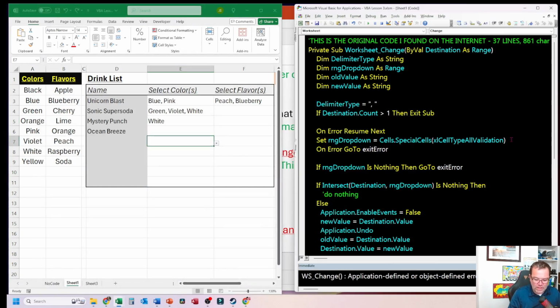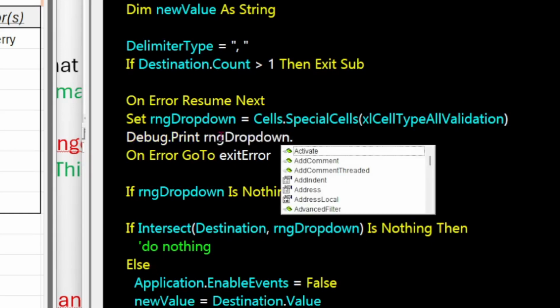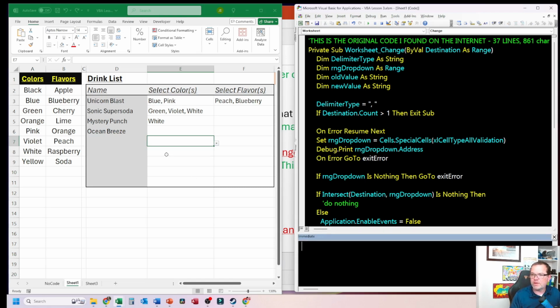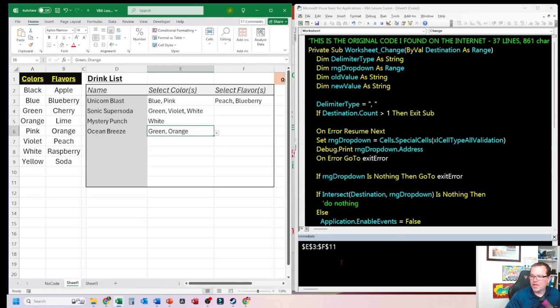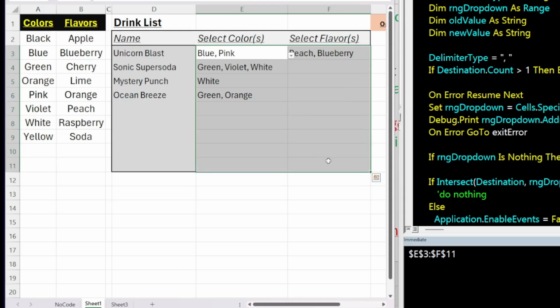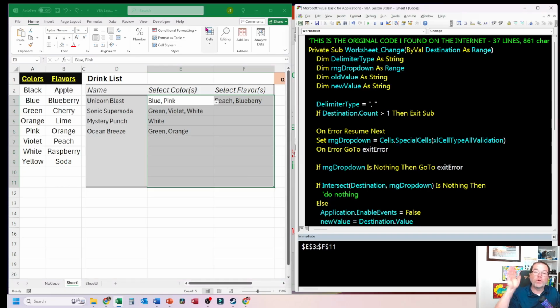And as a matter of fact, let's slightly modify this code and I can show you what this means. So watch this. If we Debug.Print range dropdown address, we can look at this range, assuming it doesn't fail, and it'll print the address down here. So let's get rid of that error message and let's run this. Let me do a valid action, and here we go. The range dropdown address is E3 to F11. So these cells are in that range. They have data validation rules behind them. They may be different data validation, but they are data validation rules. So let's take this out and continue on with the original code.